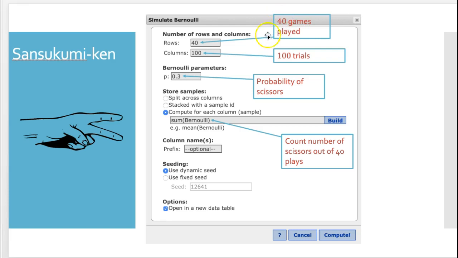Okay, the 40 games played. And then for columns, I'm going to put 100. So that's 100 trials or 100 experiments. So pretty much what I'm doing is I'm going to simulate 40 games being played 100 times. Okay, so I have 100 of these results from 40 games.